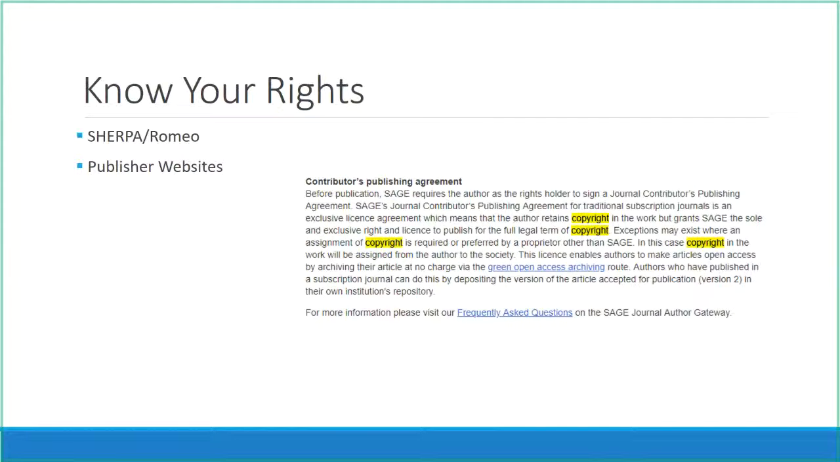Another thing you want to check out is publisher websites. So here's a screenshot from the publisher Sage, and it just tells you what the actual copyright agreement is. The author retains copyright of the work, but grants Sage the sole and exclusive right and license to publish for the full legal term of copyright.